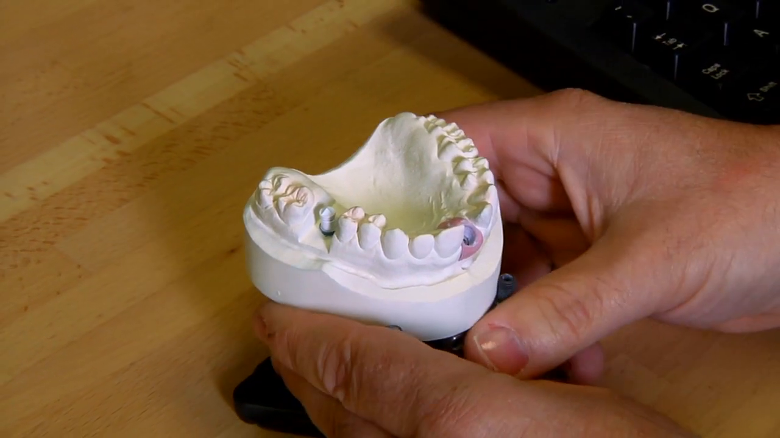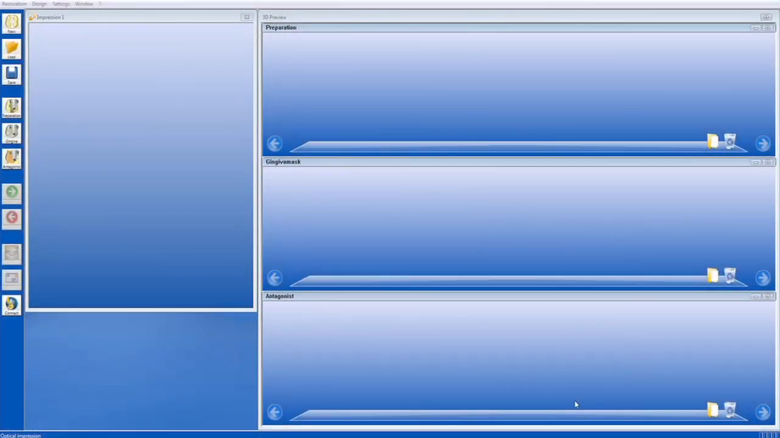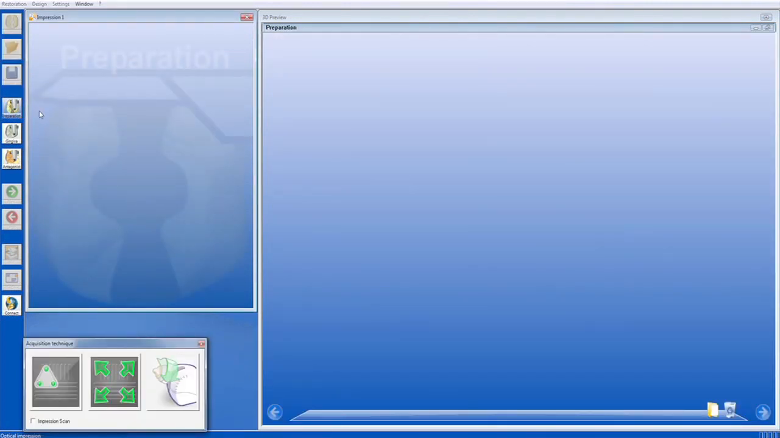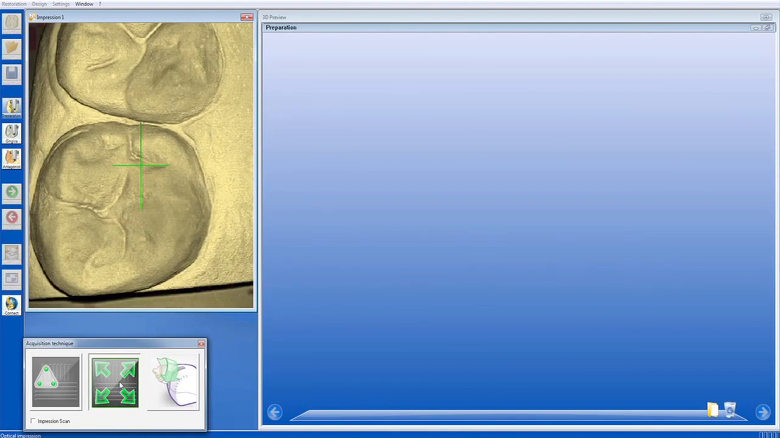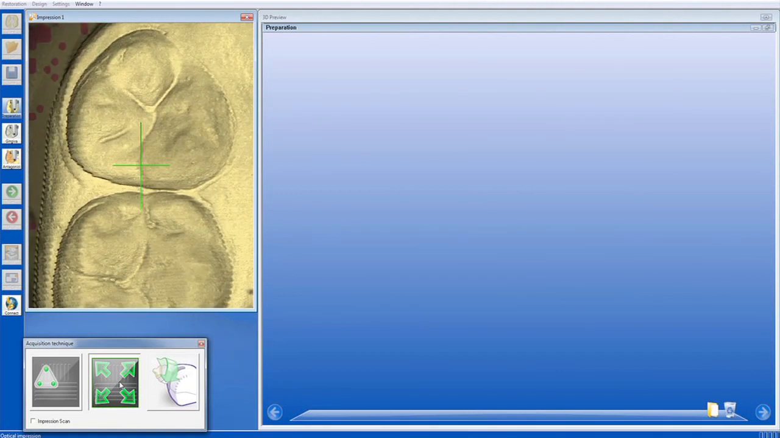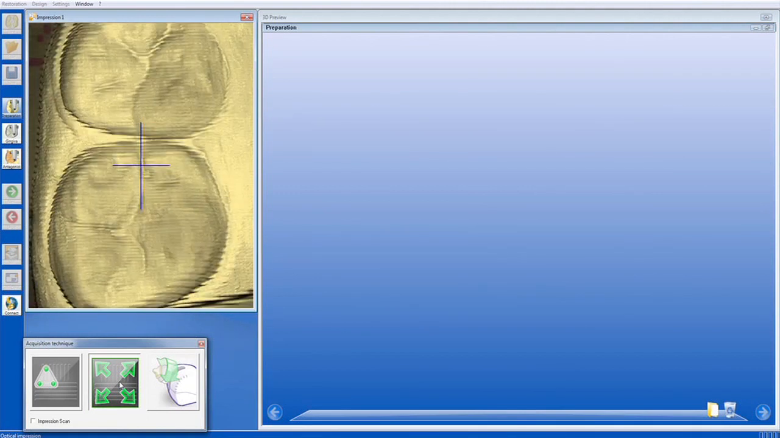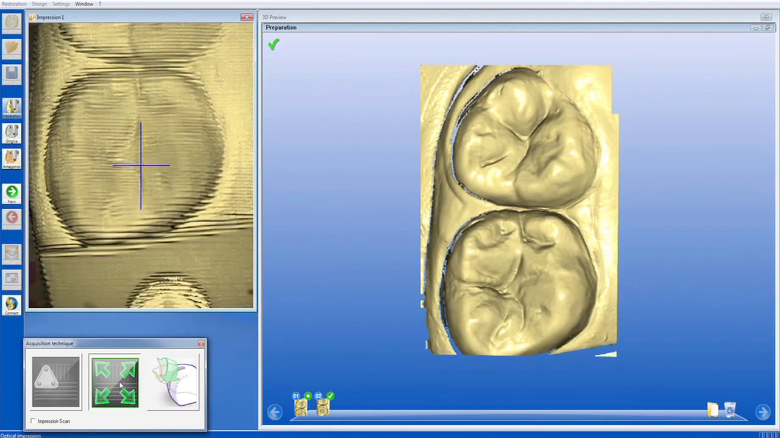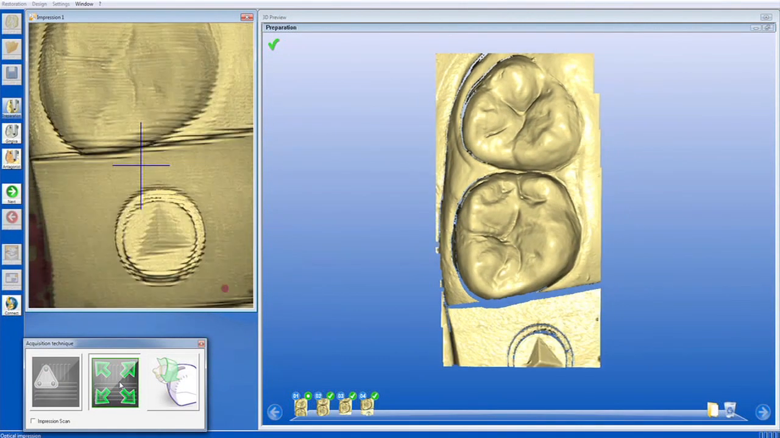Now let's return to our InLab 3D software. You are now in the Image Acquisition screen. Click Preparation to indicate that this will be the first scanned images for this case. It is now necessary to select your acquisition technique from your choice of the options. We will select the free scan option for this case. This selection will activate the INEOS Blue camera. Scan your model moving from the distal neighbor of your tooth to be restored to its mesial neighbor.